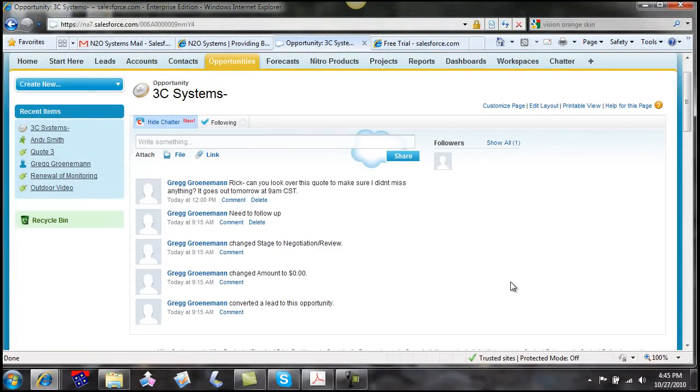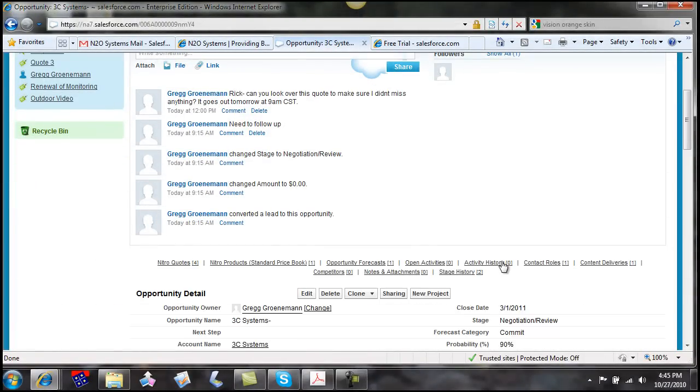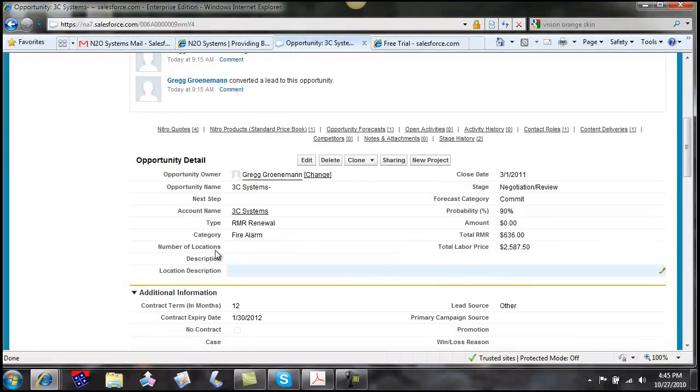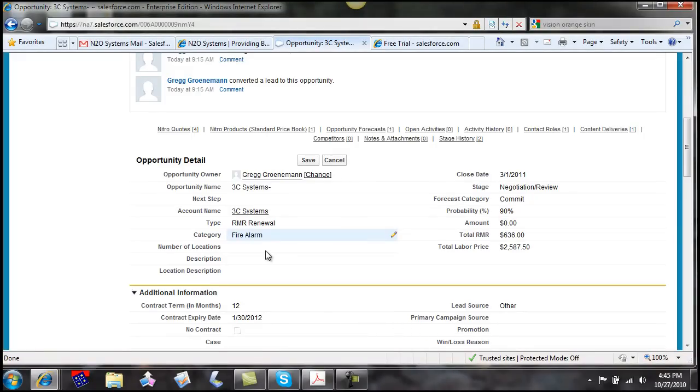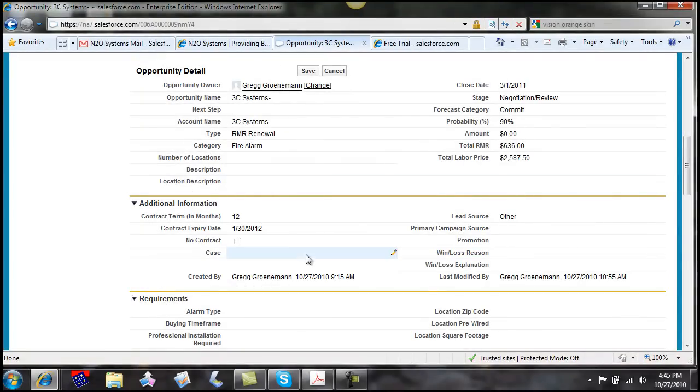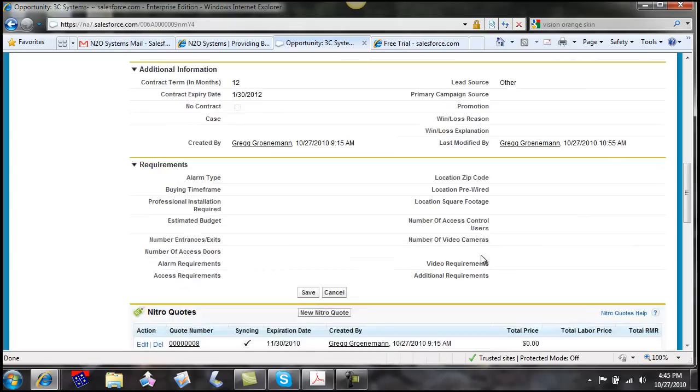What's nice is it also pulls in the chatter, but these are just related to this opportunity. So you can see here, this is an existing opportunity that we've already done, and you can see some chatter. Of course it's all me, but you can see some chatter around the status of this lead. Let's look down. You can see type, category, is it an access control, residential security, or video surveillance system. You can see number of locations, RMR, labor, the total amount, what stage it is. These are all really great features to see. Contract terms, if we've won or lost this opportunity.